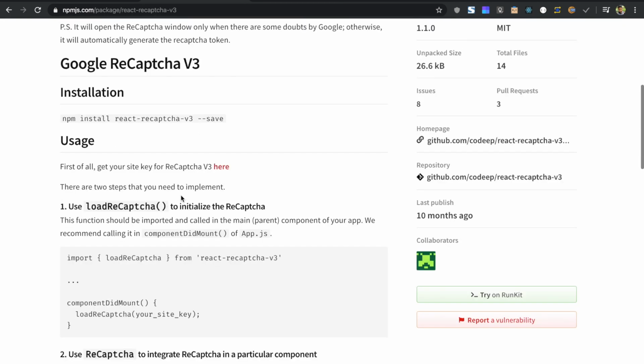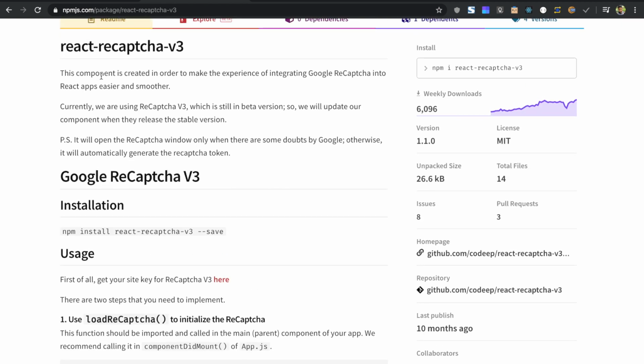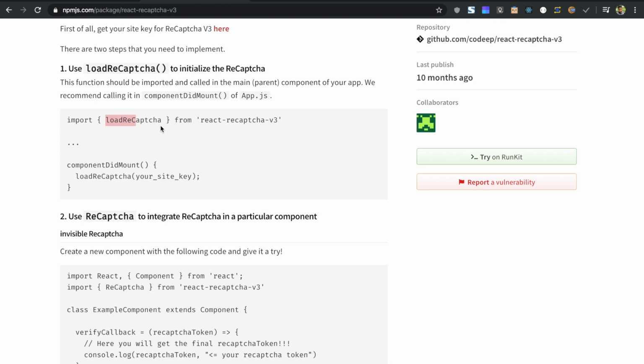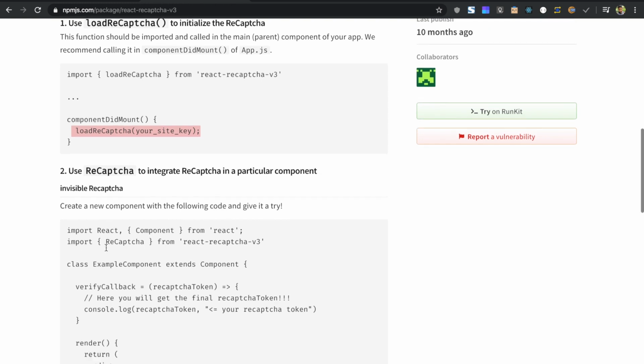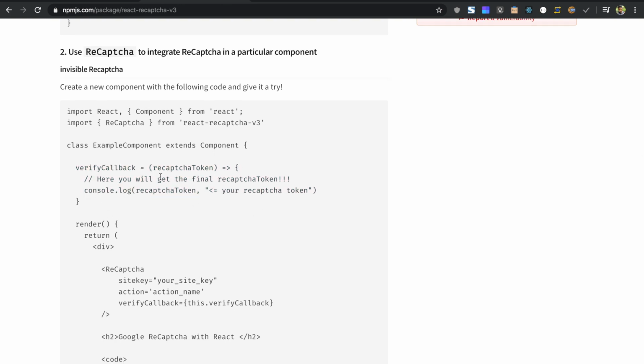And for that, you can use the Google script tag to implement it, but in React we have this React reCAPTCHA v3. You can just import the load reCAPTCHA, and on component did mount, like when your component is mounted, or useEffect if you are using hooks. And we will look at all of the code soon. And like this, you can verify the callback. If it's verified, then you will say send.